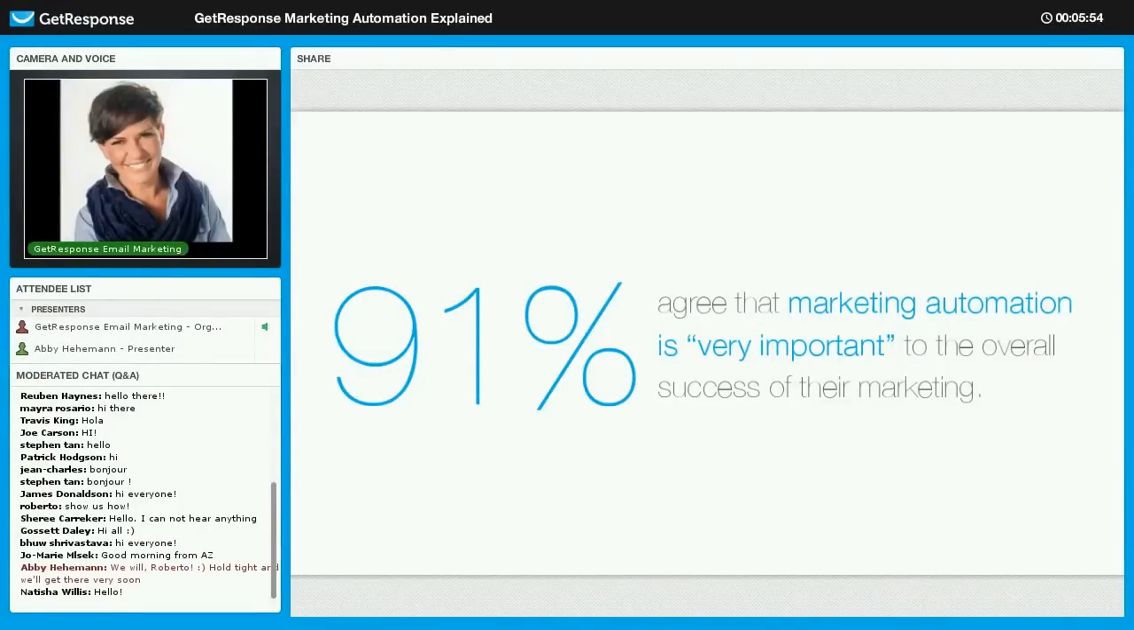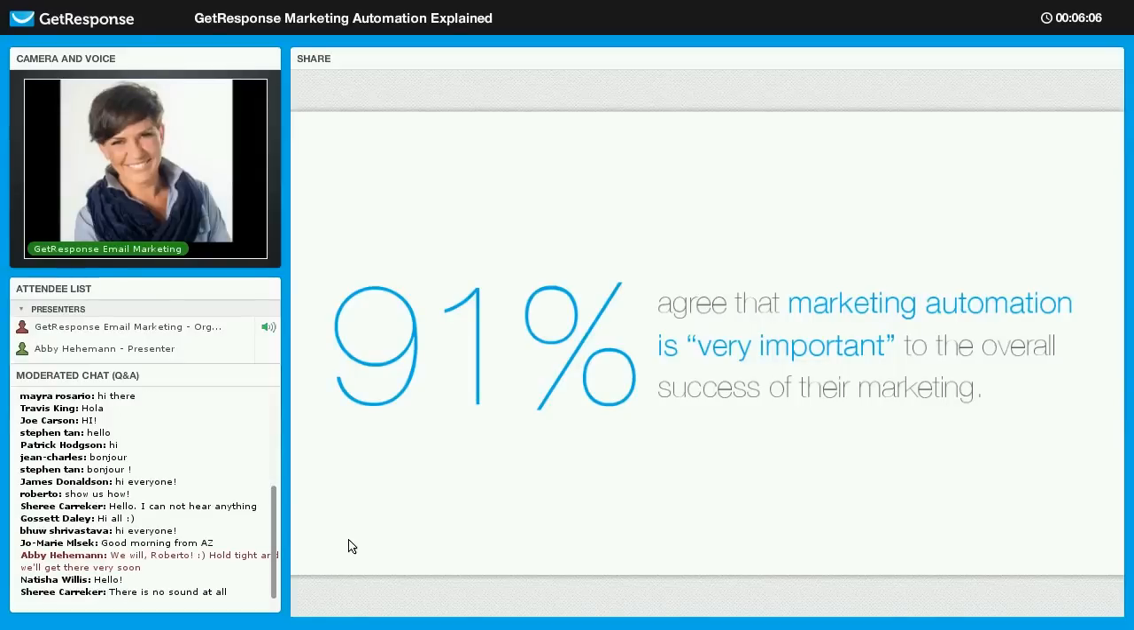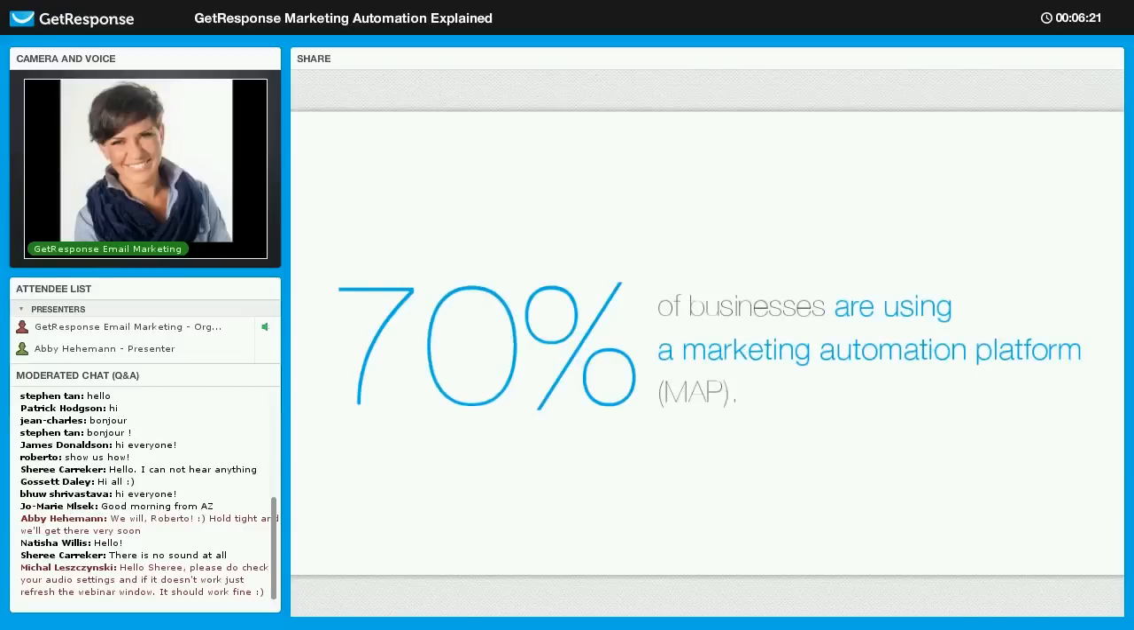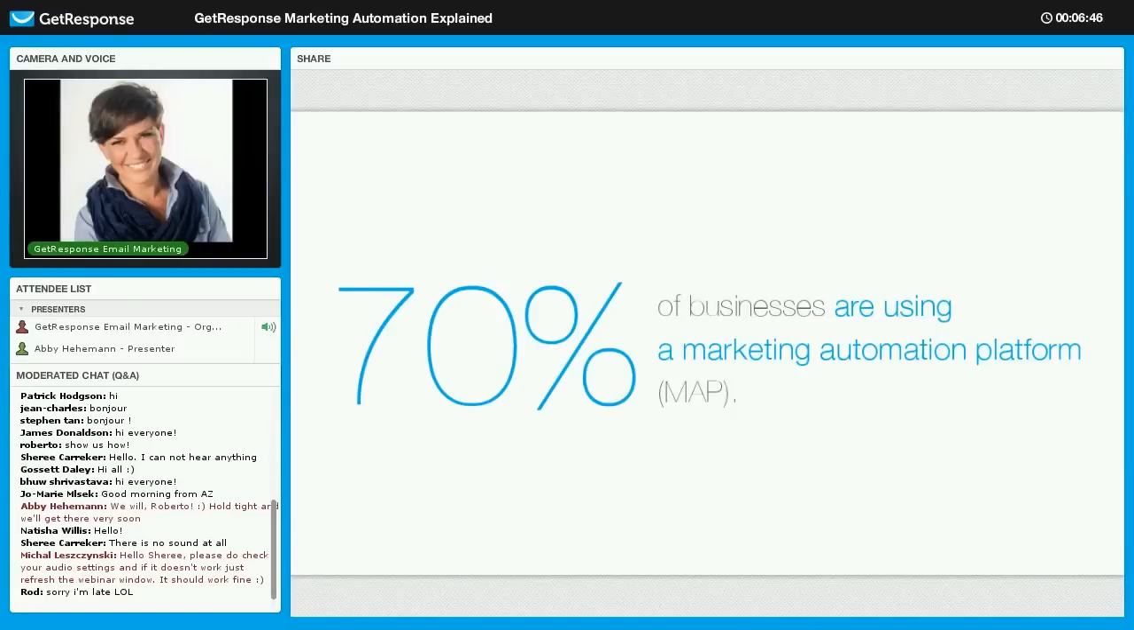Well, marketing automation has become sort of a fashion. When surveyed, a lot of companies say that marketing automation is very important to their overall marketing strategy. Also, almost 80% of top performing companies have already been using marketing automation for over 2 years. And to make the pressure even greater, we see that 70% of all businesses have been using some sort of marketing automation platform. This is a lot, and it shows that to stay ahead of the game, we need to start adapting that technology to our own businesses.